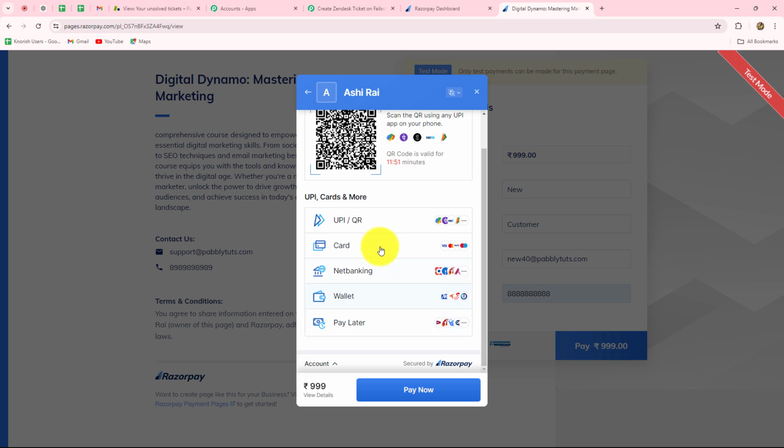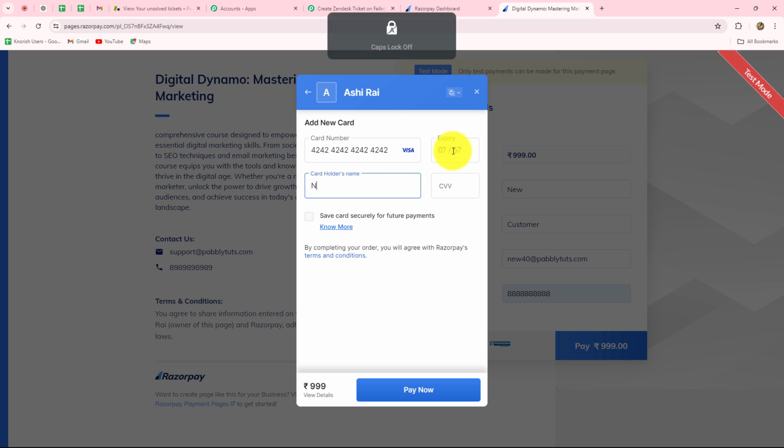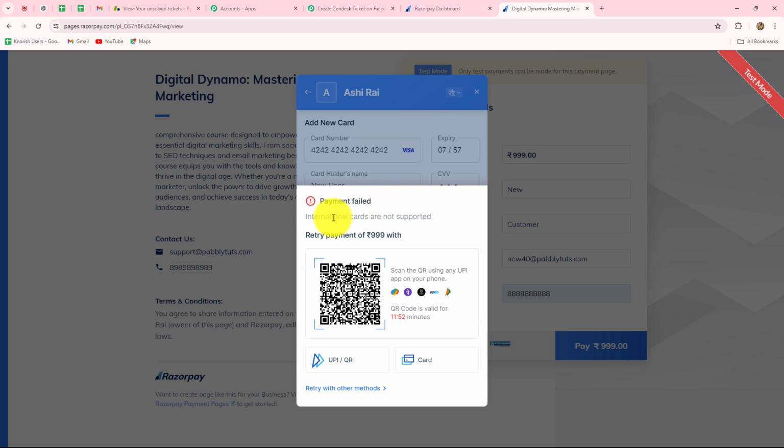Because I want to fail the payment, I'm going to go towards the card option, and here I'm going to enter dummy or false card details. Okay, let's start with the card number. I'm going to enter a wrong card number in order to make the payment fail. A random expiry date, the card holder's name will be new user, and here I'm going to enter a random CVV. Alright, so here I'm going to make the payment. You can see that my payment has failed because it is saying international cards are not supported.